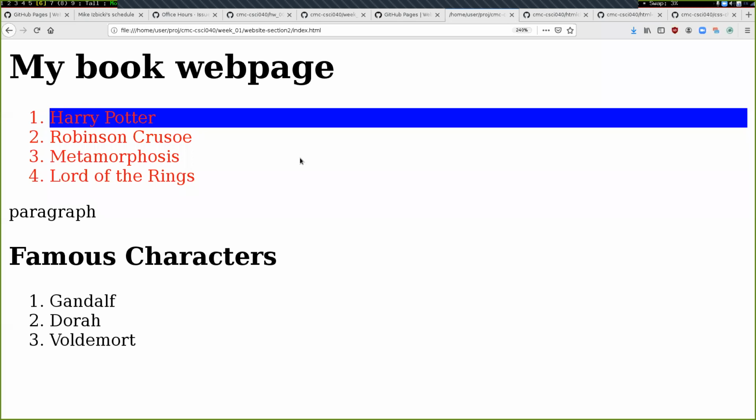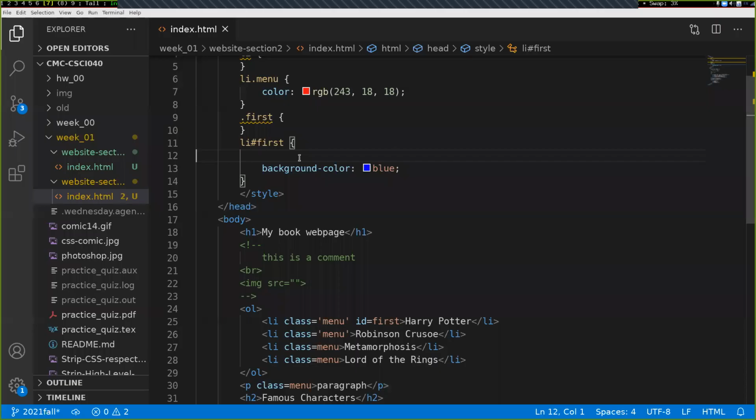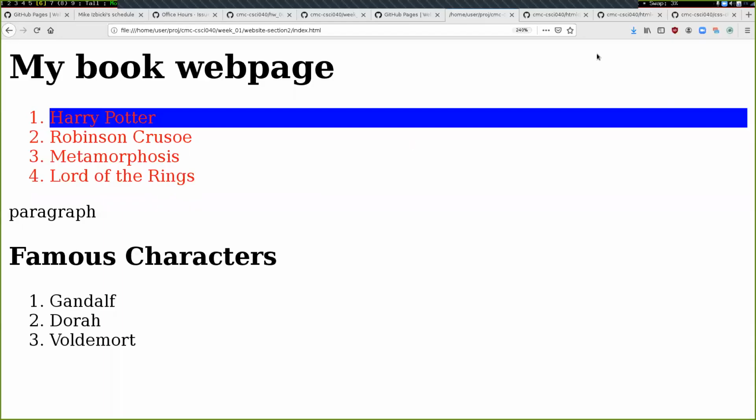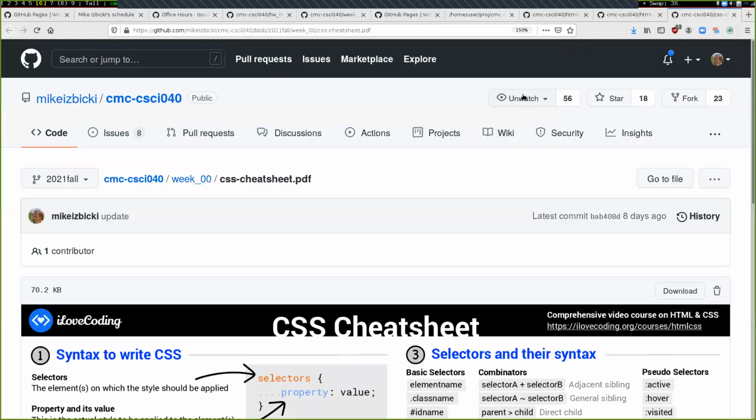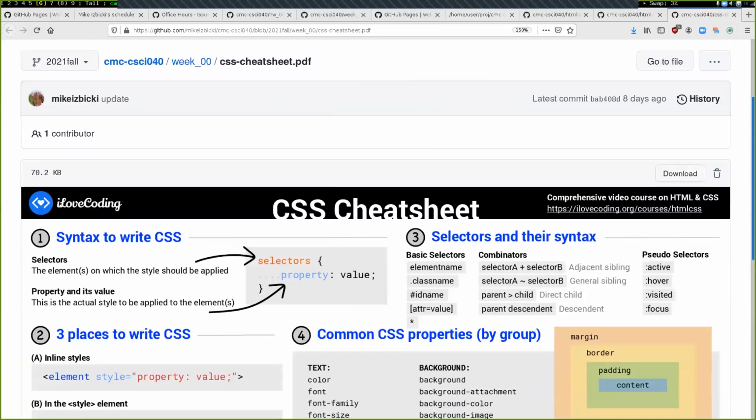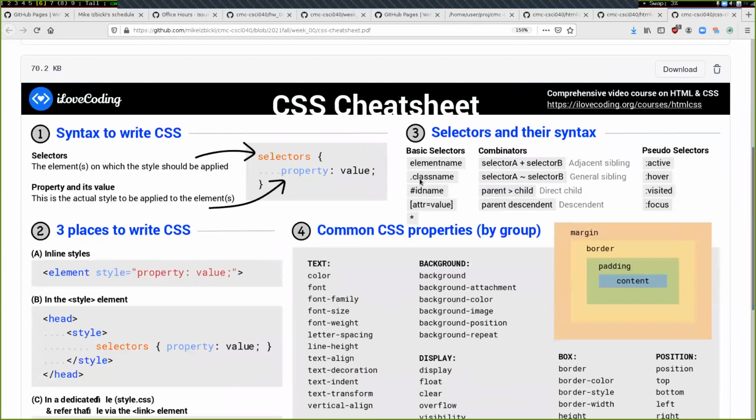So let's save that, come up here, F5, and we still get the same thing, but now it's using this ID selector instead of a class selector. All of this is inside of your CSS cheat sheet in the top right up here. We've talked about this element name, dot class name, and hashtag ID under these basic selectors. What we're going to talk about next is combinators, which I think there's been a couple of questions that are essentially asking about this combinator concept. And this is how you combine all of these things that we've done so far into more complicated selections.